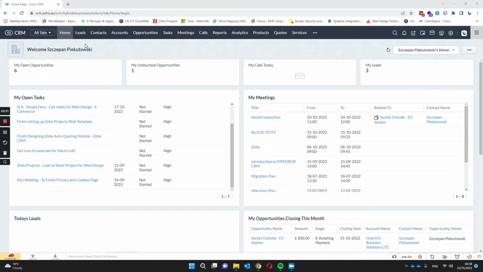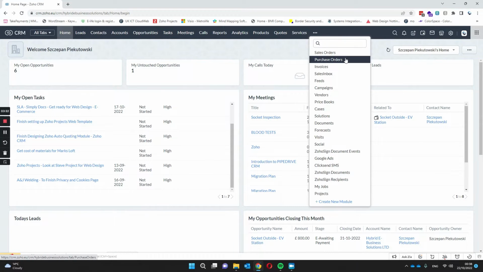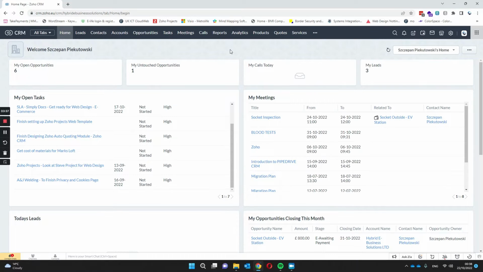We've got different sections here, which are leads, contacts, accounts, opportunities, tasks, meetings, calls, reports, analytics, products, quotes, services, and sales orders, purchase orders, invoices, and all the rest. So Zoho CRM allows you to not only take the customer through the journey within your business, but also quote, invoice, issue purchase orders, and issue sales orders also. So you can have all of the activities of your business within one place.